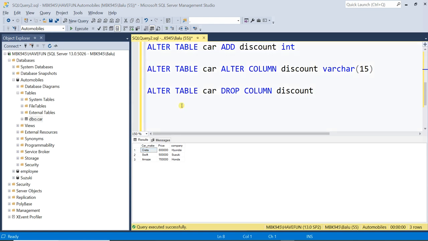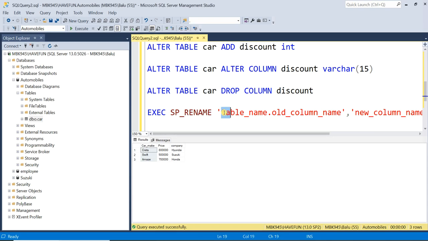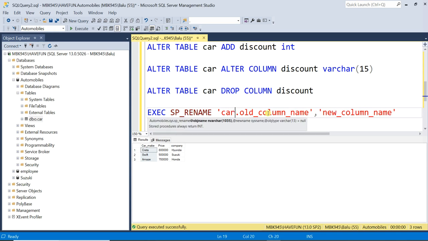Next, how to rename a column. Suppose here the car make is a column name. I want to make this car make as a model name. And the syntax is execute sp_rename, table name dot old column name and new column name. Rename, here my table name is car and the present column name is car underscore make, and new column name is model name.